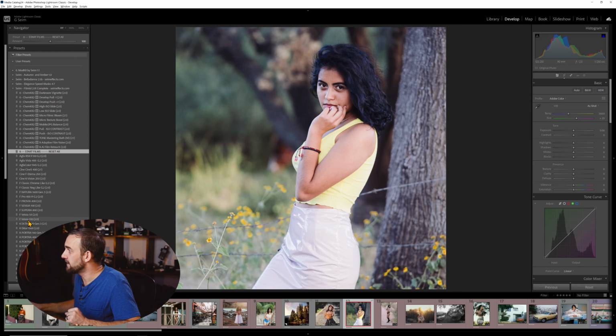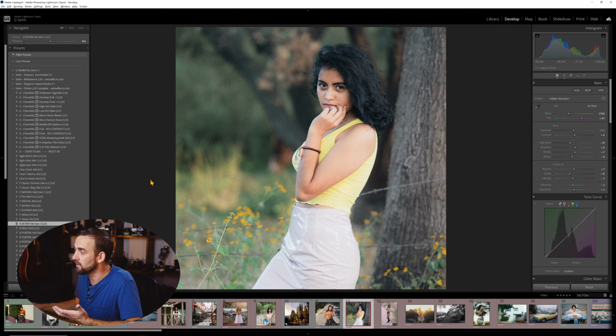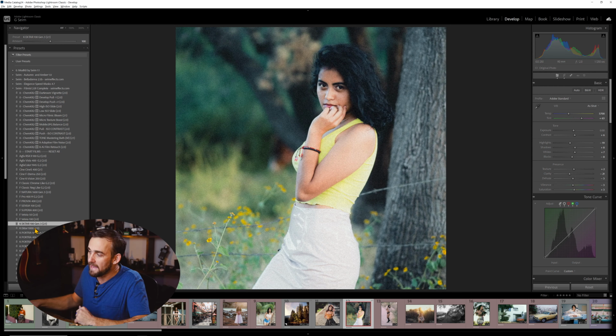Let's go through and find a film stock that I really like on this, and I'm going to do something like Ektar. I think Ektar 100 looks really good here, although Ektar 1000, though we can't get it anymore, is actually a really cool stock as well. But I'm going to stick with the Ektar 100.